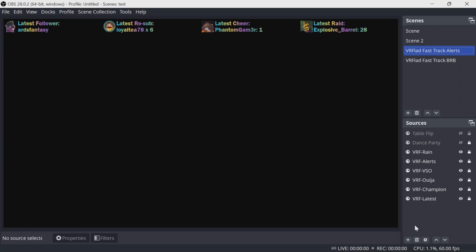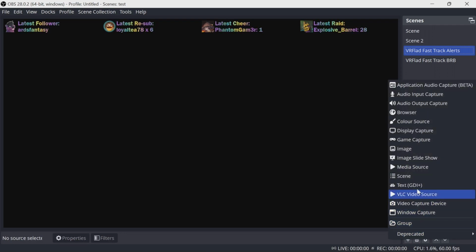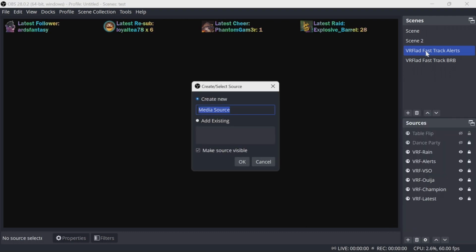To set up OBS, first obviously make sure that OBS is connected to the Streamer bot. There'll be a link in the video description if you haven't done that yet. I'd suggest you go through those steps first. Once you have that done, you're going to add in a media source. Now this is typically going to be in the scene that you're going to be nested in. So if you're using a fast track, the VR fast track alerts is perfect for you.